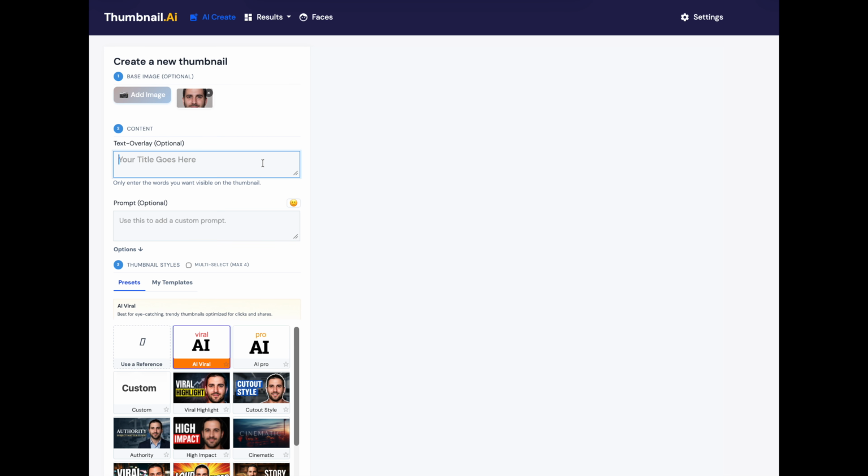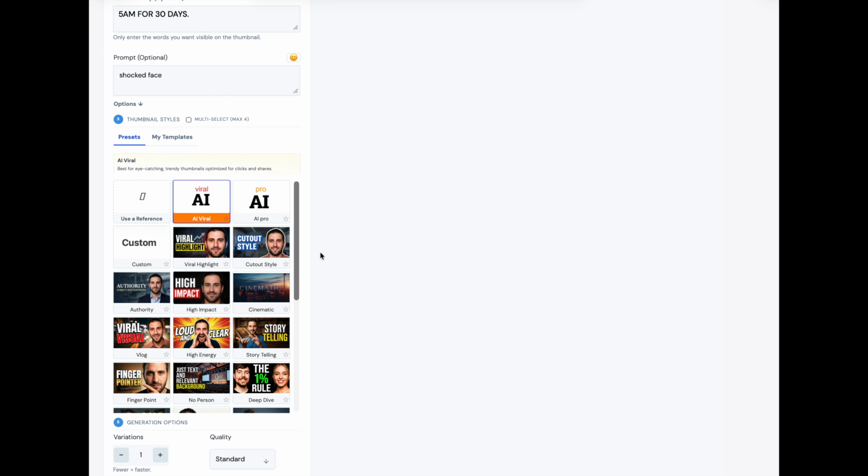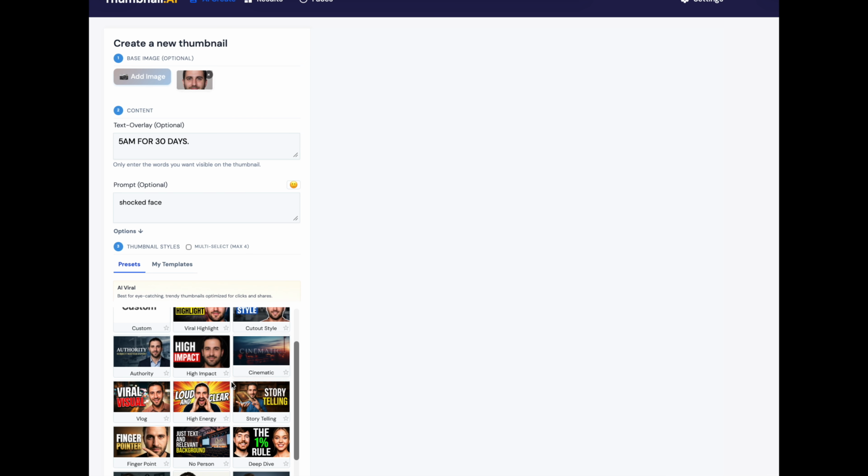In the Custom Prompt area, we can describe any specific details we want on the thumbnail, or leave it blank. Now, let's choose a style template. I'm going to choose the viral highlight template because it fits the bold style I want.